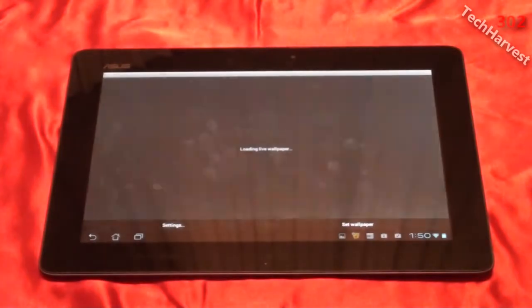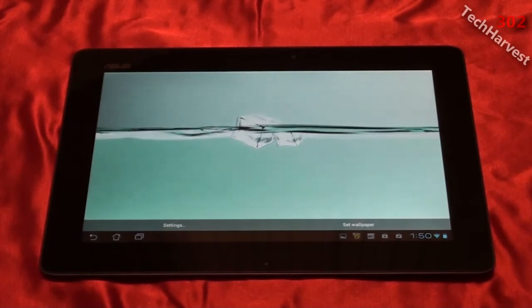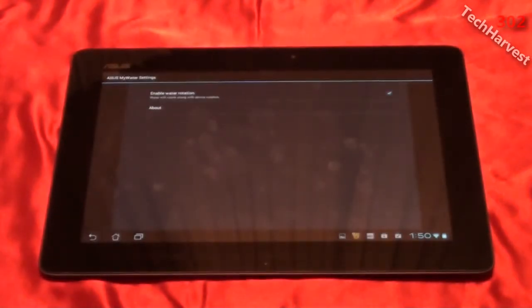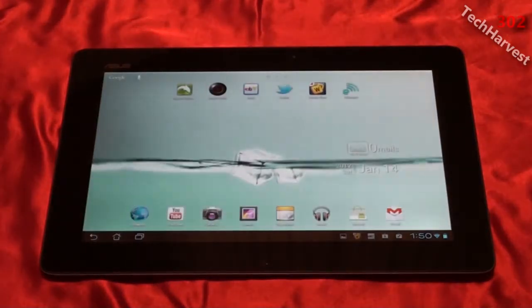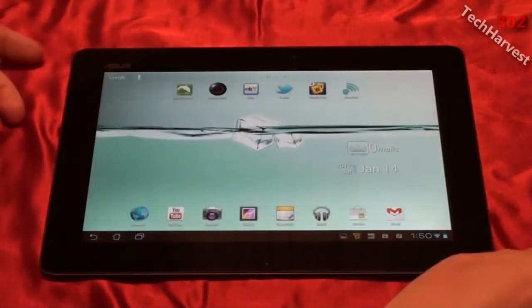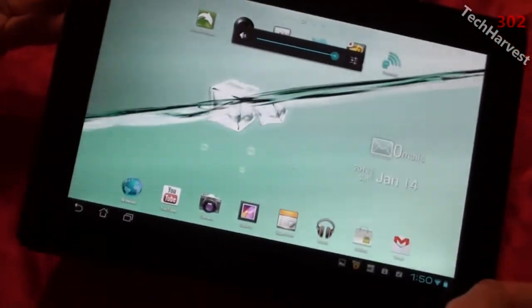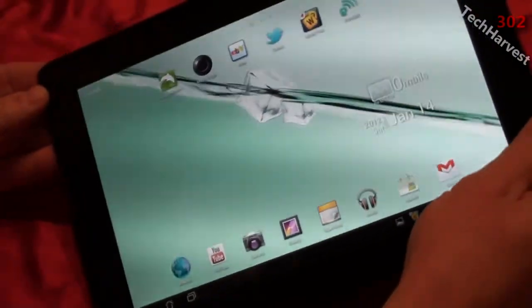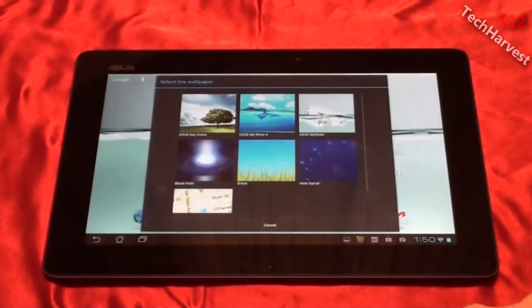ASUS My Water. Now this is the original one that appeared on the original ASUS Transformer tablet. And this one you can actually interact with, but I'll show you that in a second. Let's actually look at the settings here. And it says enable water rotation. Okay. Let's set this wallpaper. And this one makes it look like you have actual water in your tablet because it actually corresponds to the accelerometer in the device itself. So if you tilt it, the water tilts just as it would if it was filled halfway with water. Let's see what else is left here.